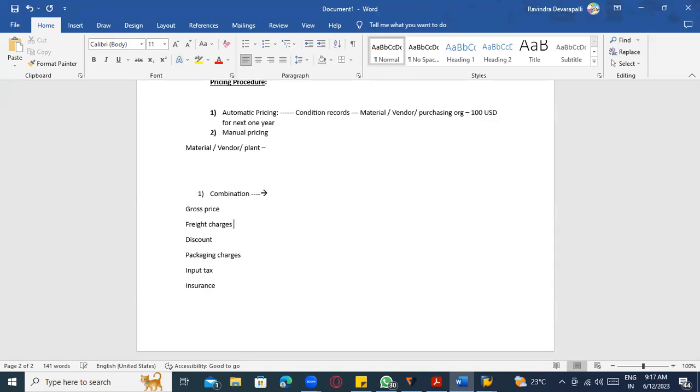Suppose freight is there. In this case, I don't need to consider the material. I can consider only the vendor and the plant, and maybe weight or something like that. So in this case the combinations are different. For the gross price the combination is different, and for discounts maybe it is a different combination.